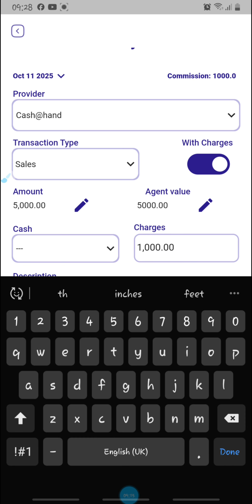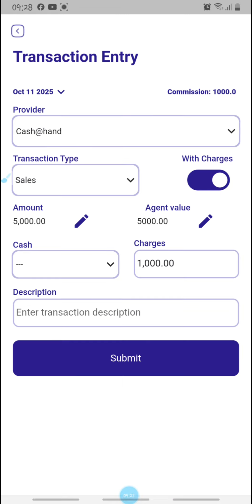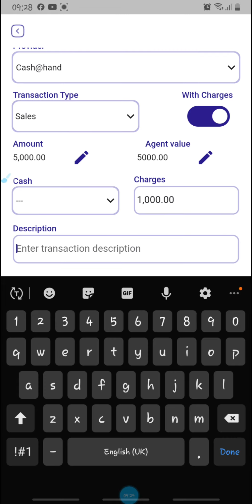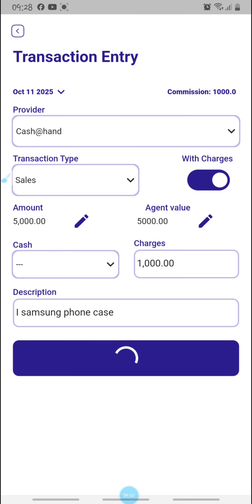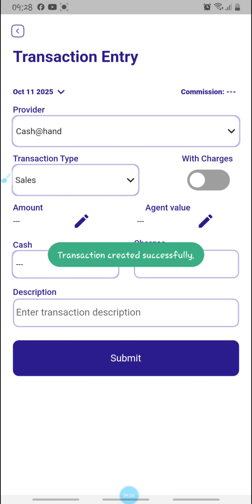Don't forget, when you are recording your sales, always click on which charges. It's telling the app that you made a sale of 5,000, but out of this 5,000, you have a commission or a gain of 1,000 on it, right? And then you say one Samsung phone case. So any other thing you sell, that is how it goes.